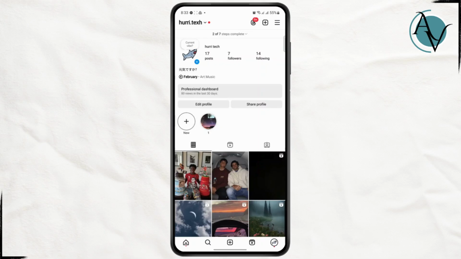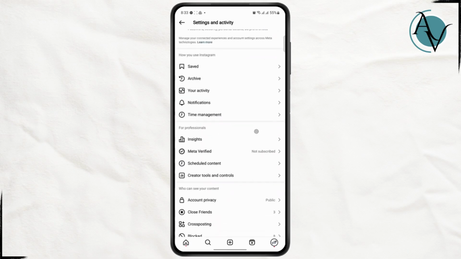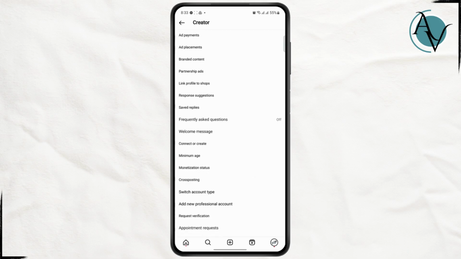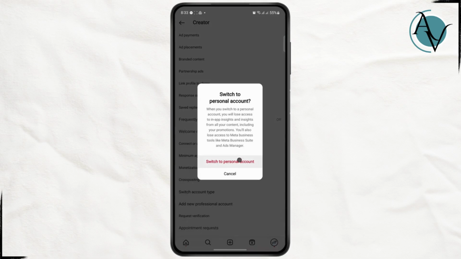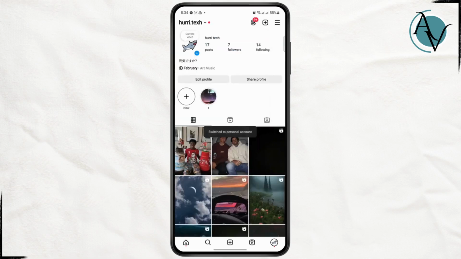So in order to hide your following or followers list, what you can do is tap on the settings icon and then simply tap on creator tools and controls if you have a professional account. Now, first thing you want to do is switch your account type to personal account because you're not able to make your account private if you have a creator or a business account. So you just have to turn off your professional mode and switch your account back to your normal personal mode.